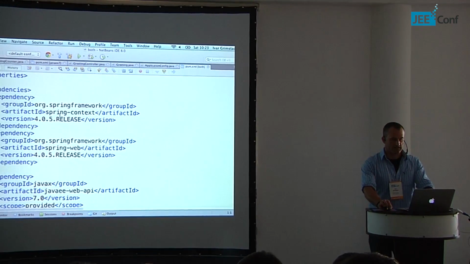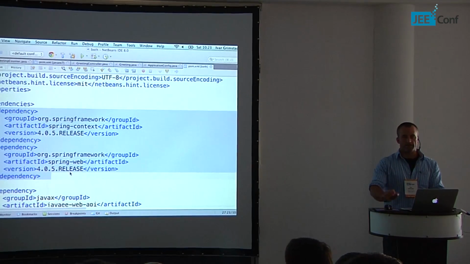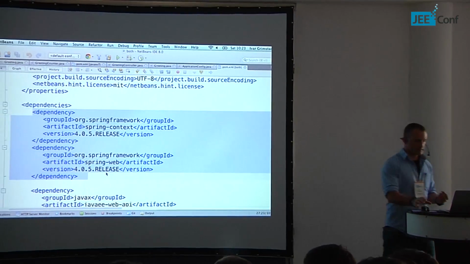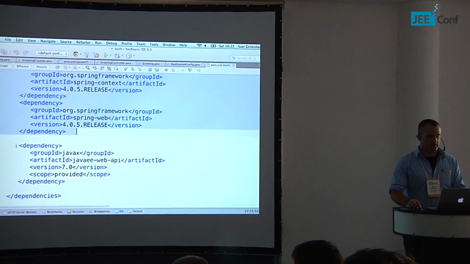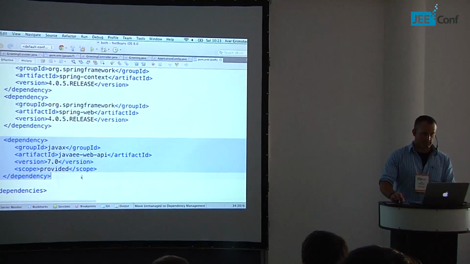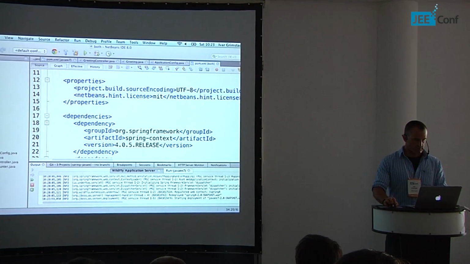I see here that I need to include the Spring dependencies that I want to use. And I also have the provided Java EE 7. If you look at the code, there are no XML files here either.